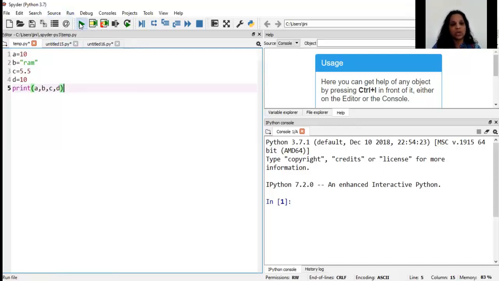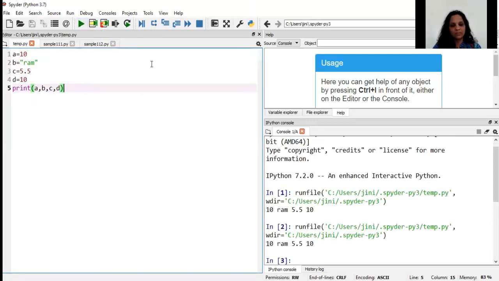Okay, so let me just run the program. Okay, so can you see here? Can you see here what it has displayed for you? 10, RAM, 5.5, and 10 again. Because you said A, B, C, D, and those were the values of A, B, C, D. Can you see a space between the value of A and the value of B and C and D?